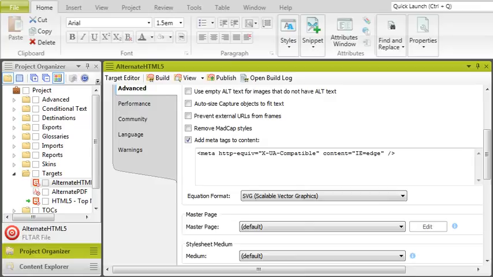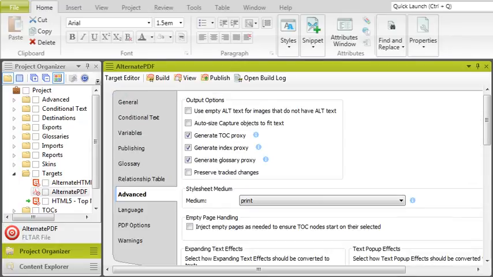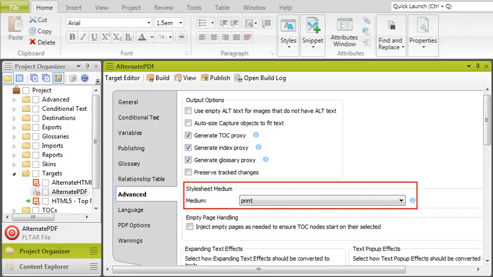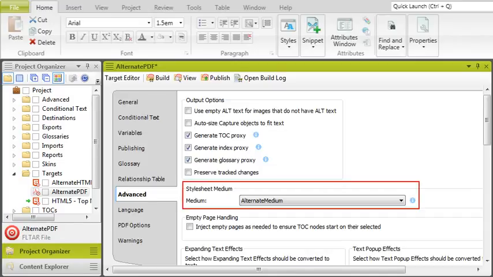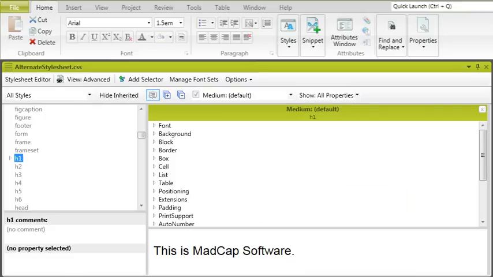In the target editor, you can open the Advanced tab and tell Flare which medium you want to use for the output. With the online outputs, the default medium will be used unless you tell Flare otherwise. With print-based outputs, the print medium will be used unless you change it. If you created a custom medium and want to use it for a particular output, choose that medium in the target editor. Let's go back to our example of having different first-level headings for online and print outputs.